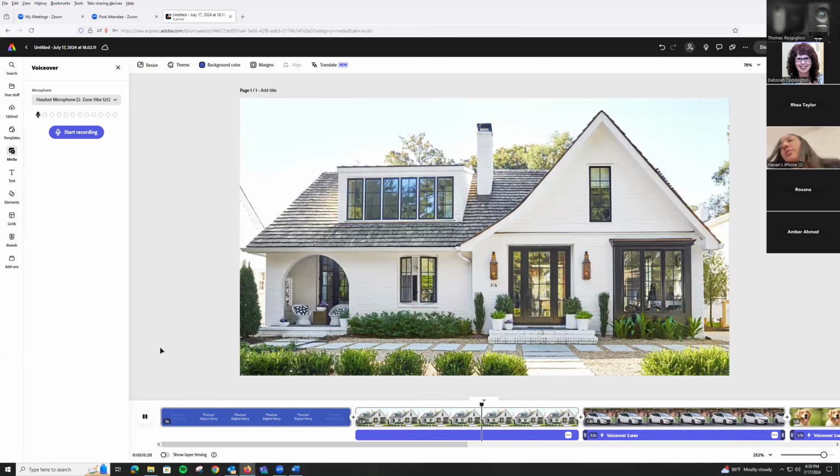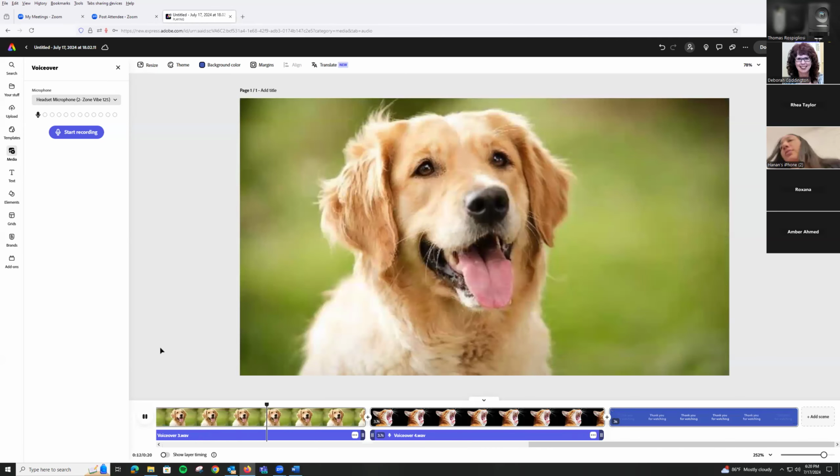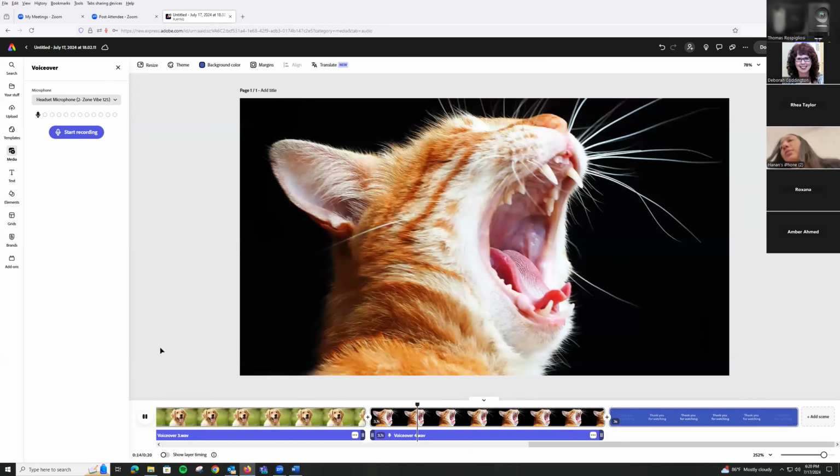Hi, this is a picture of a house that I found online. This is a picture of a car that I found online. This is a picture of a cute dog that I found online. And this is a picture of a funny cat that I found online.